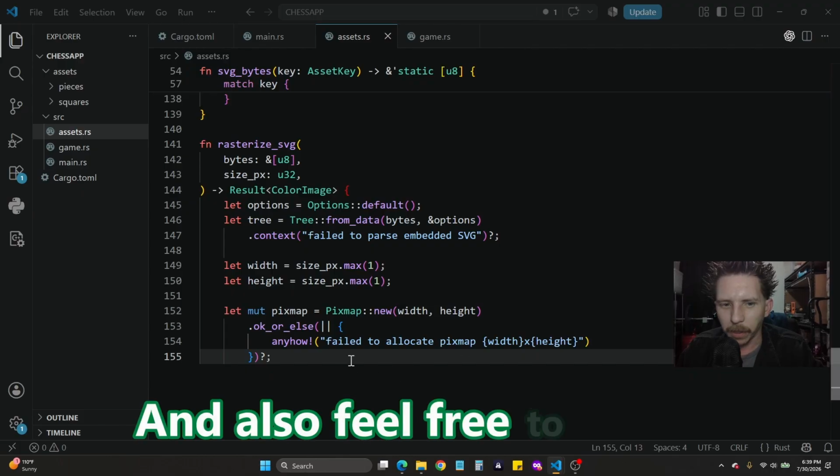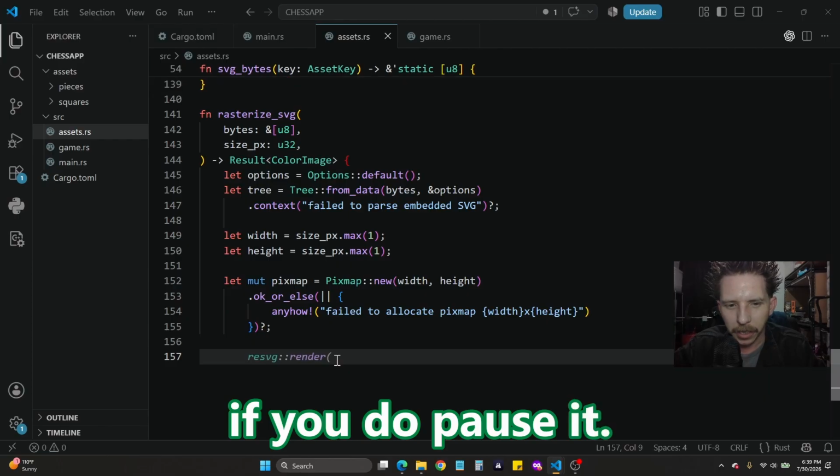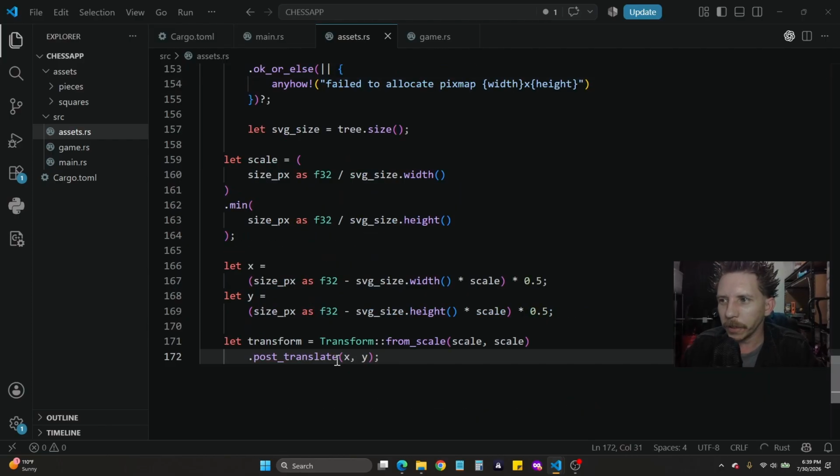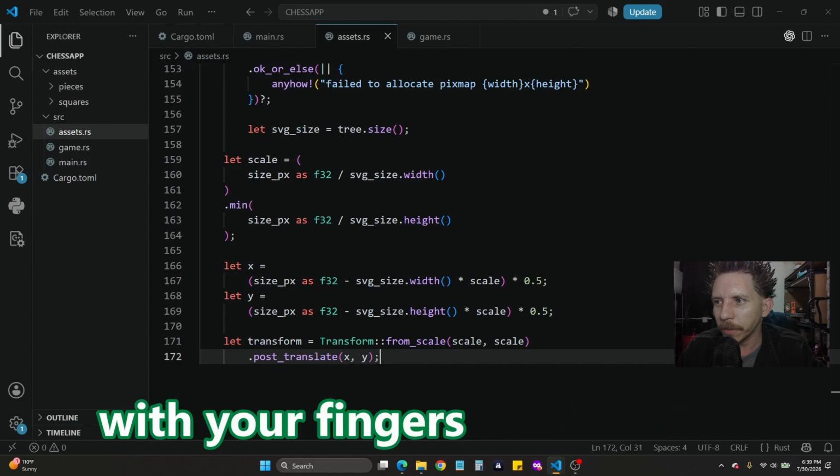And also feel free to pause the video anytime. I will wait for you if you do pause it. And then you could type in this code if you're following along. If you like typing things out with your fingers. If you like carving the text out of the stone with your fingers or whatever.